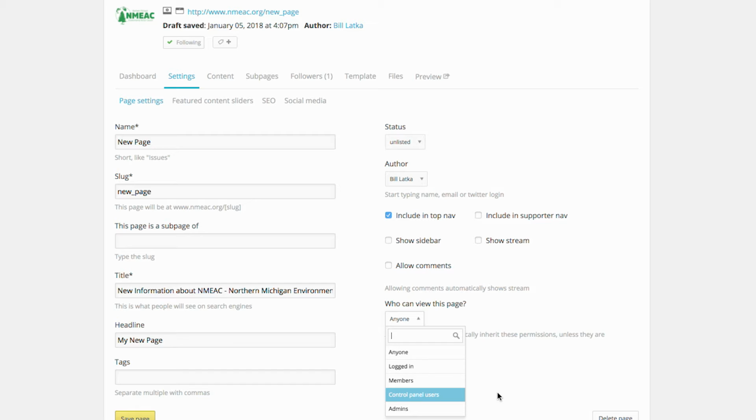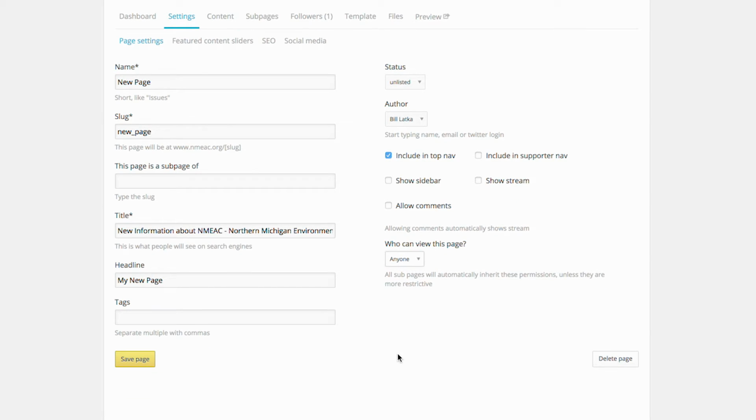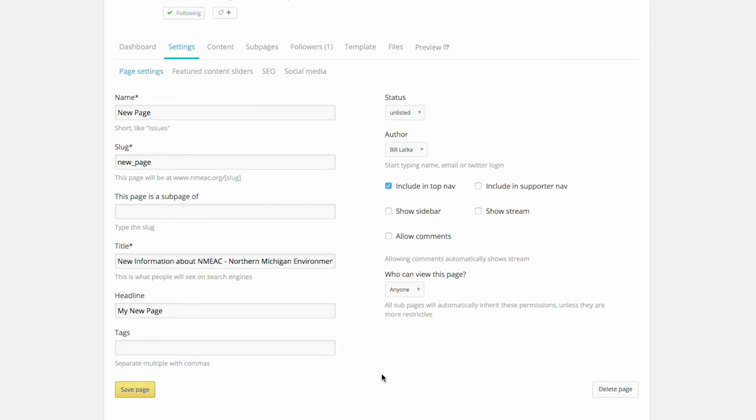Say you only give logins to your volunteers or whatever, and you want to have some special instructions for only them. This is where you can create a page and just give it that level of detail that people can see. Or admins, which is what you are basically if you're listed as an admin on the site. And that's something that your system administrator will do. So I'm going to leave this as anyone. I'm going to save the page to make sure that everything is saved before I move on.